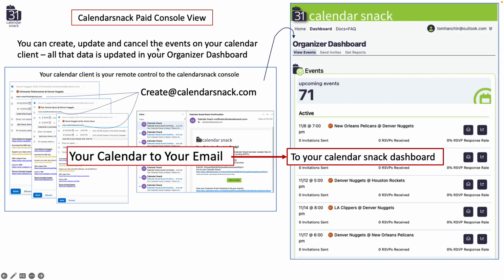So this is a paid console. So the remote control concept is holding the same here. You can create, update, and cancel the events in your calendar client. All that data is updated in your organizer dashboard. So here's the organizer dashboard. It goes from your calendar to your email, and when you click, you get to your dashboard. Obviously, that's the paid edition.